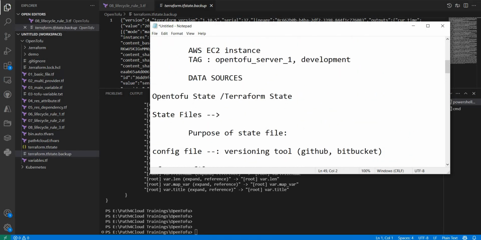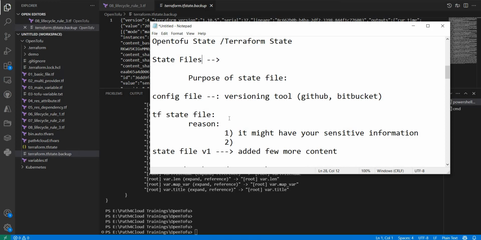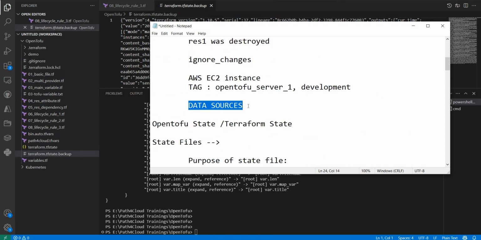So it was an important topic to understand the state file, because data sources are not something which is in the state file, right? It is something which we are managing outside of Terraform or maybe OpenTofu infrastructure, but still we need to read that particular thing and feed it into another resource attribute as an input. That is why data sources are important, right?